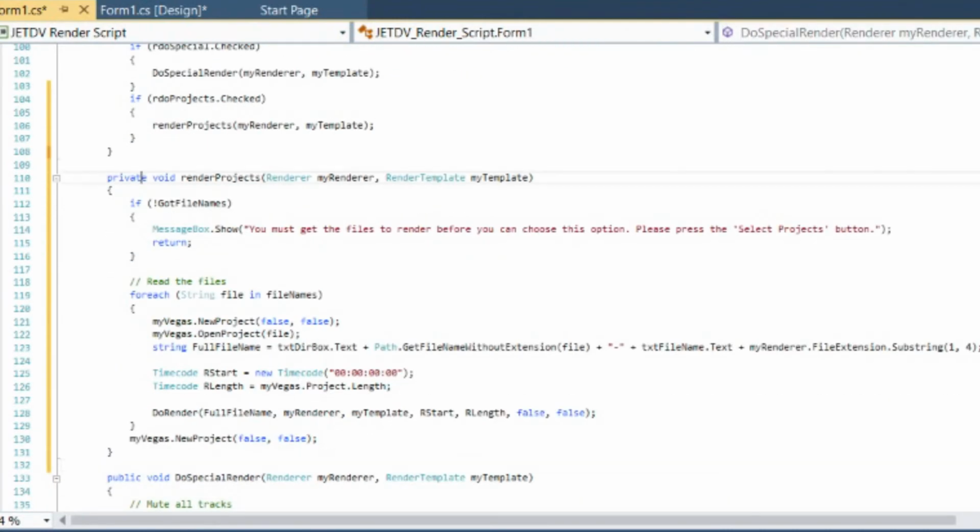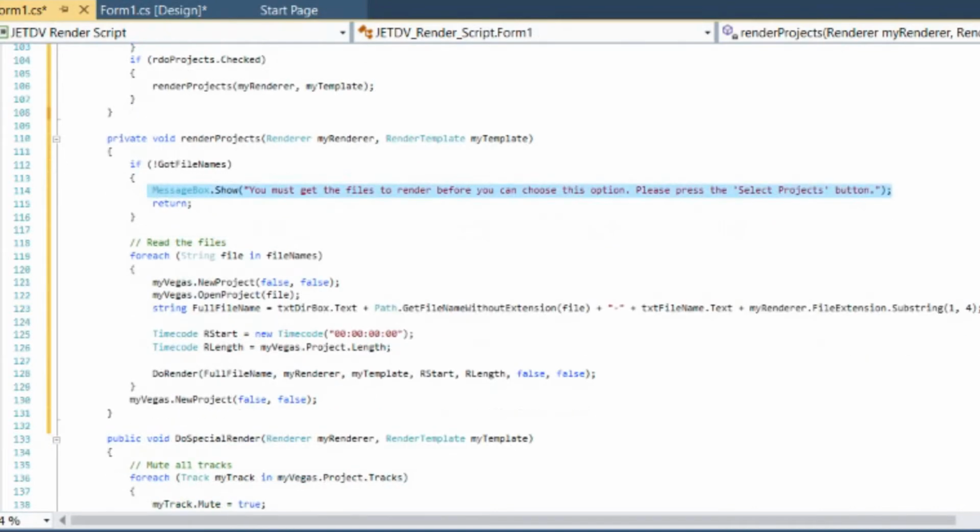So this will be our new render projects routine. We're passing it a renderer, which is my renderer. We're passing it a render template, which is my template. First thing I want to do is check to see if we have file names. So if not got file names, then we're going to display this message on the screen. And it says you must get the files to render before you can choose this option. Please press the Select Projects button, and then it's going to come out and do nothing.